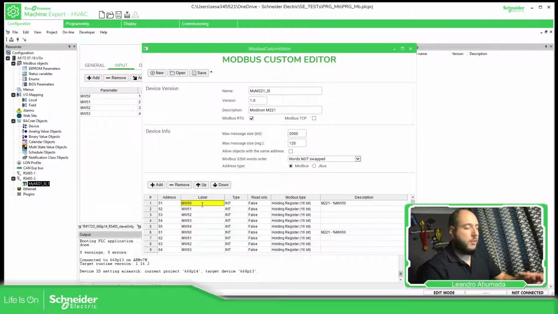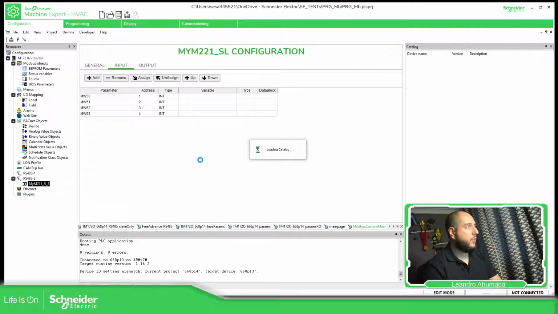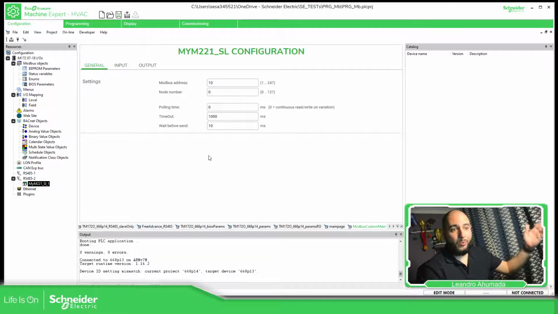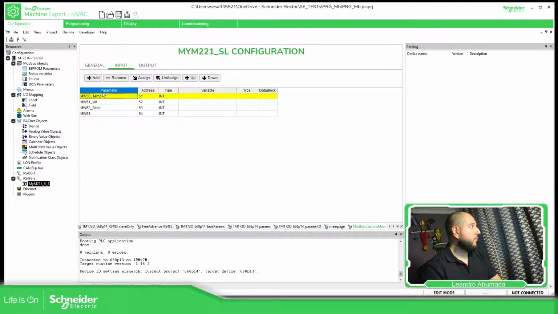For example, MW temp. And this one is going to be velocity. This one is going to be the status, state, or whatever you want. Okay, then save. Okay, save. And also I'll show you how to edit something if we forgot. So now here, input, you can see they have fancy names now.